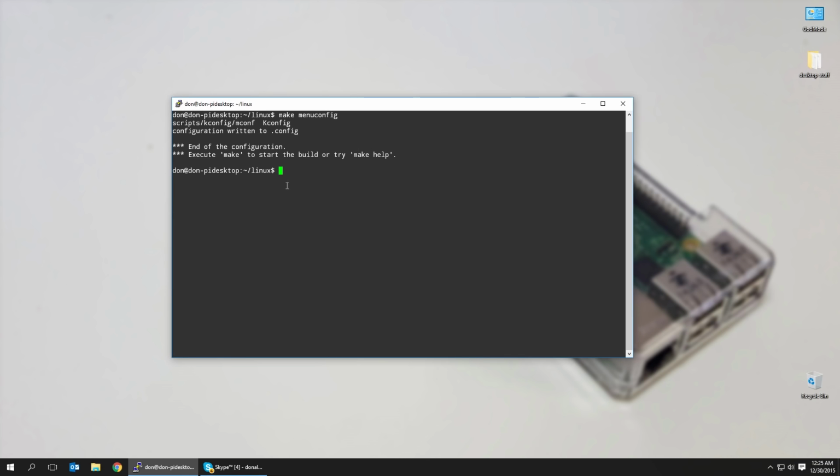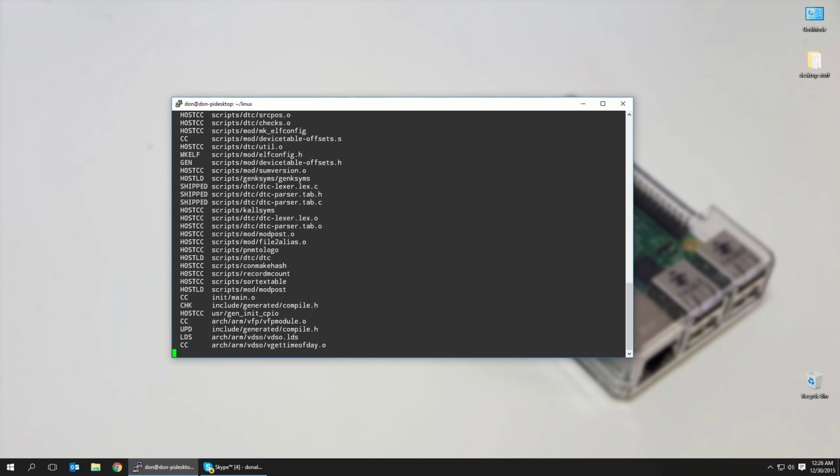After that, we could begin to build our kernel. Now, to build our kernel, we do make -j4, because we want to use all four cores, zImage, modules, and dtbs. Now you can sit back and have coffee. This is going to take a while.